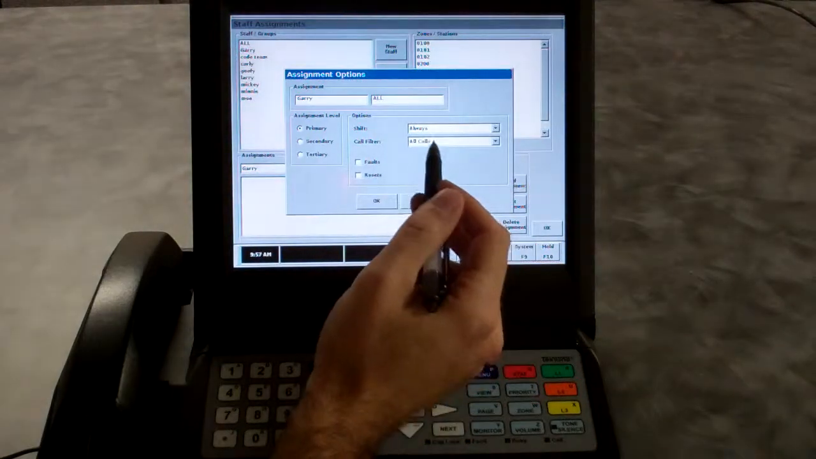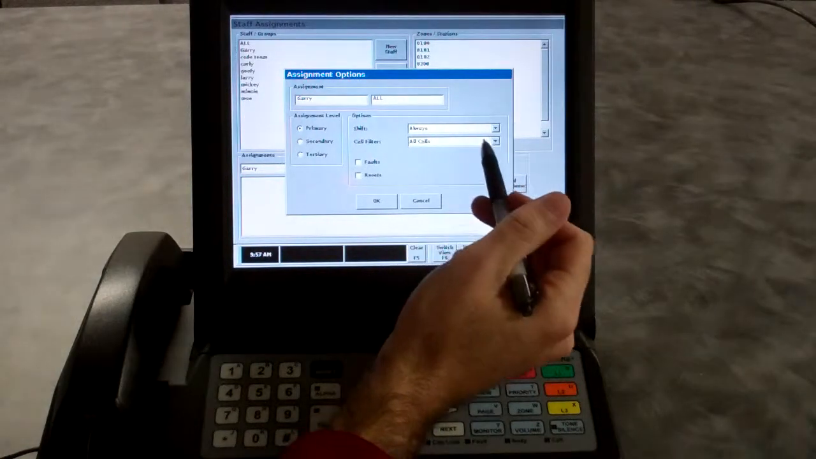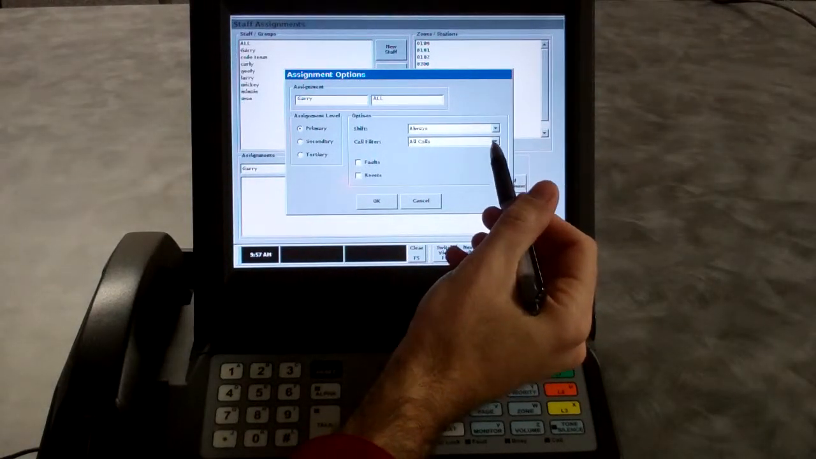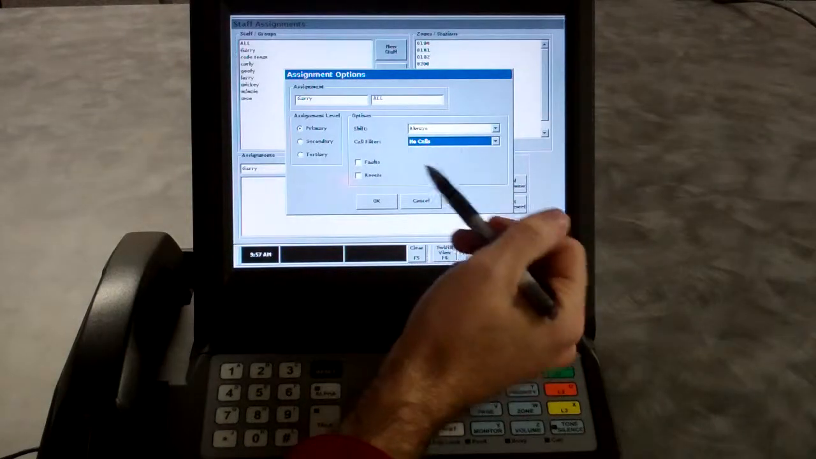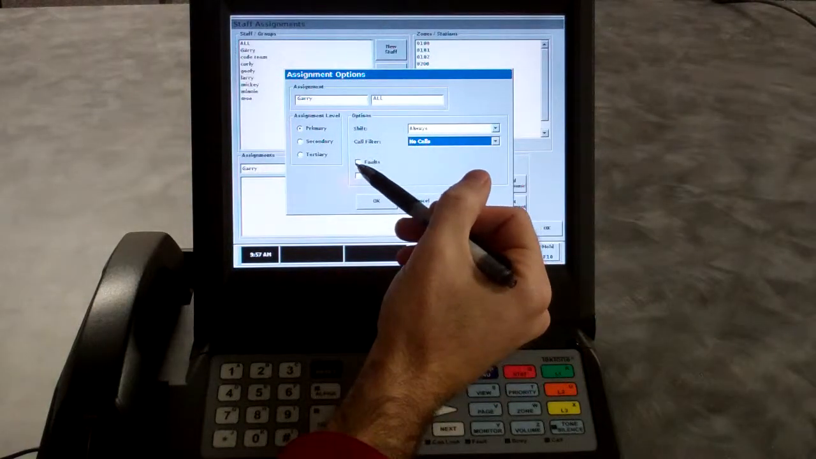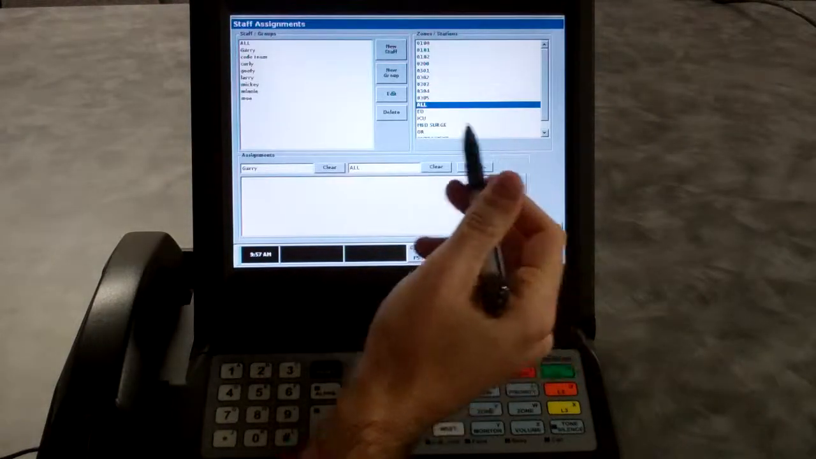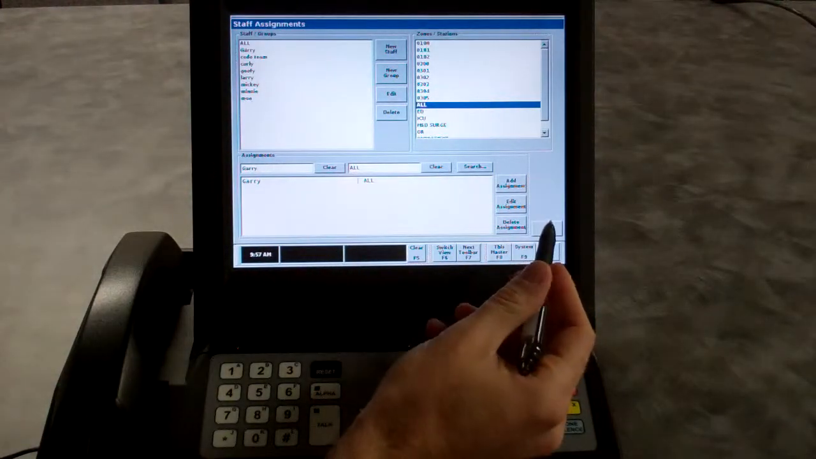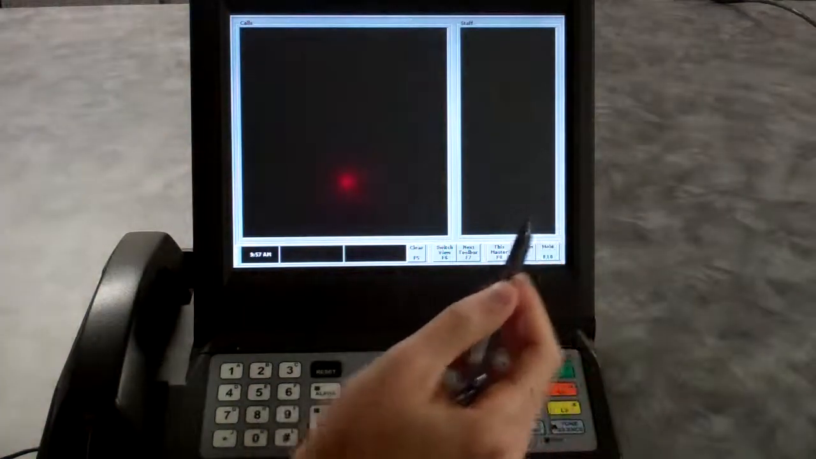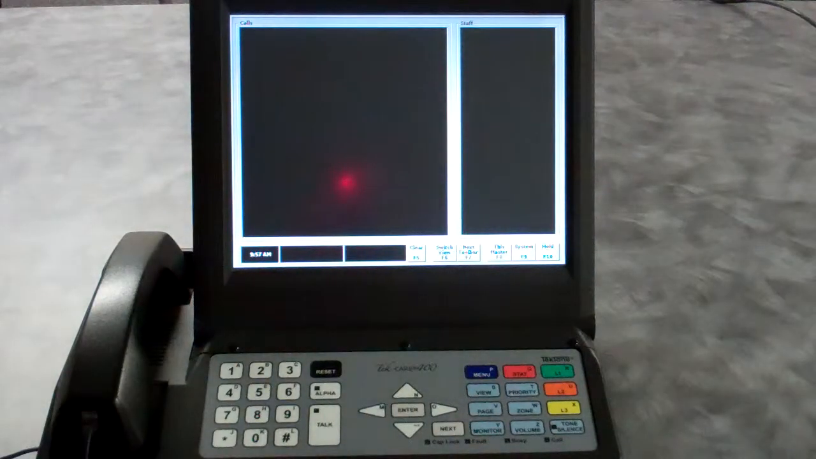We're going to add the assignment, but in this situation, we're going to pick no calls, because we don't want any standard patient calls to go to him, but we are going to send just faults. So in this situation, Gary will get all of the faults. And that concludes the primary staff assignments on the master.